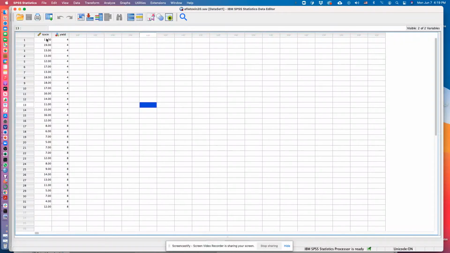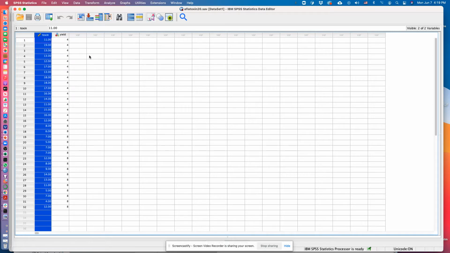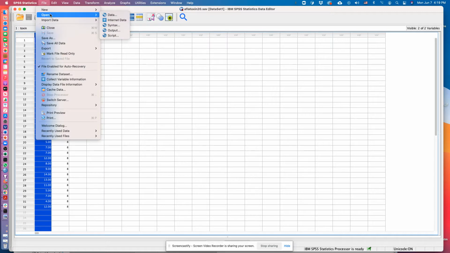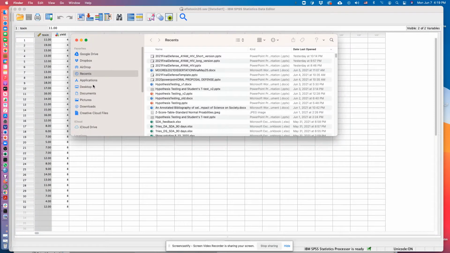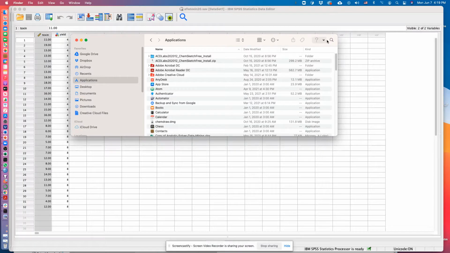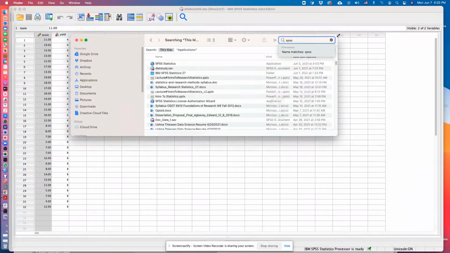So this file that I have here is one of the many that I have gotten from SPSS. SPSS comes with a folder full of sample data that you can use to practice. You usually have to go into your computer, wherever you have your SPSS loaded, and look for the folder. If you go into applications, you should be able to see where the SPSS file is.